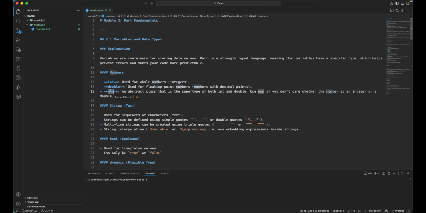And the num type is an abstract class that is a super type of both int and double. So the num type is basically the super type for both the integer type as well as the double type. Use num if you don't care whether the number is an integer or a double. So if you don't care whether the value is of the integer type or a double type, then we can make use of num. So let's see how we can create those.